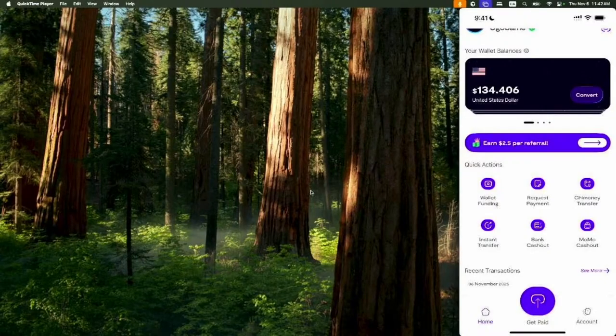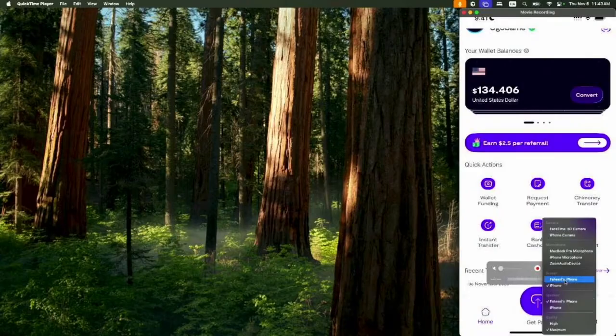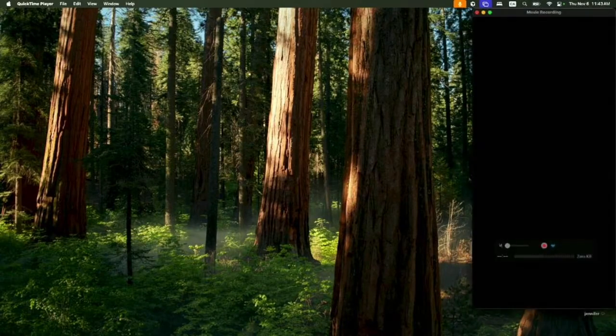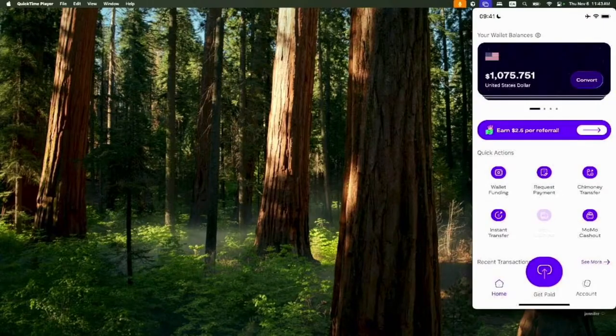So we're going to switch to the other device here. This is Femi's device, by the way. So Femi would click cash out to bank.